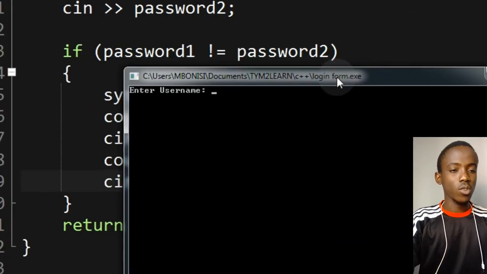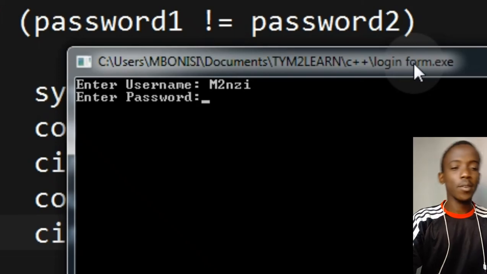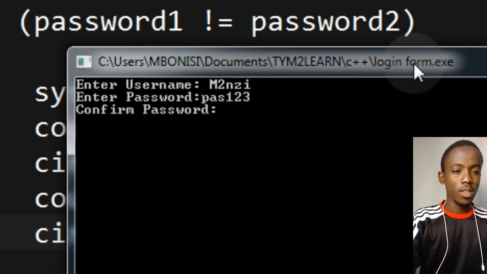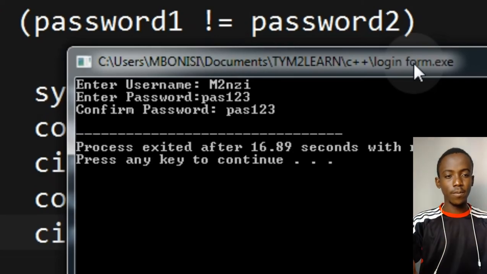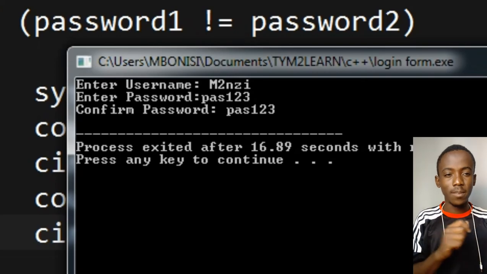Okay, I'm going to enter my username, M2NZI, right? Then I'm going to enter my password. Let's say it's called PS123. Then I have to confirm the same password, PS123. As you can see, it has successfully saved the password, right? But let's check the function.